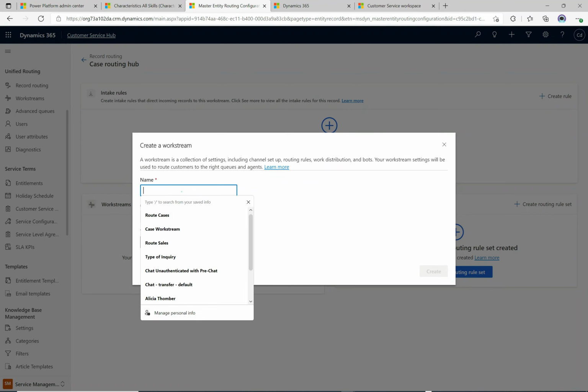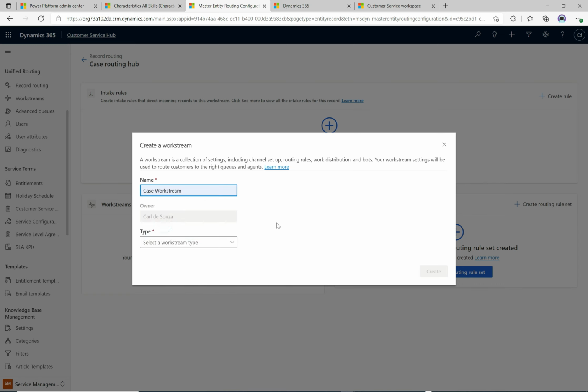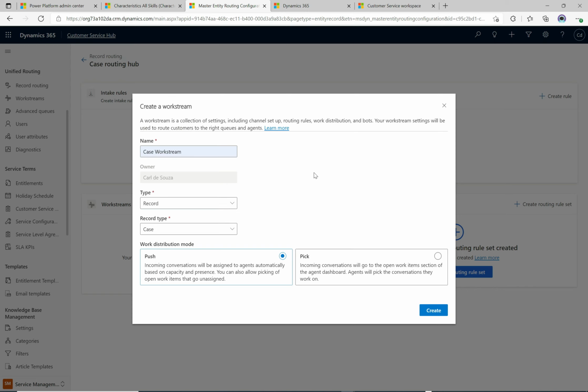And I'm going to call this, I have this one already here, case workstream, okay? So that's just the name of the workstream, and we're going to select the type here. We have these different types. We have messaging, record, and voice, and I'm going to select record for this workstream, okay? So when case records are created, we're going to get them to come into this workstream.